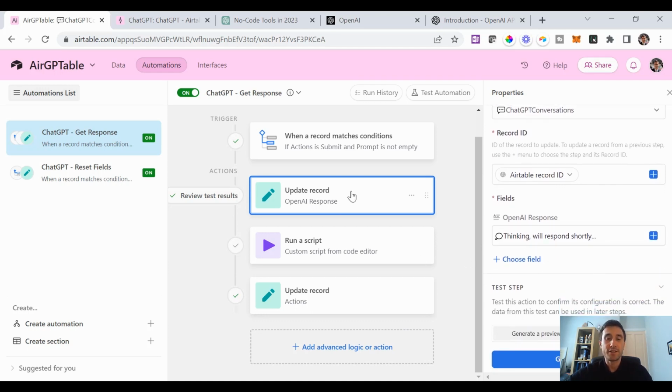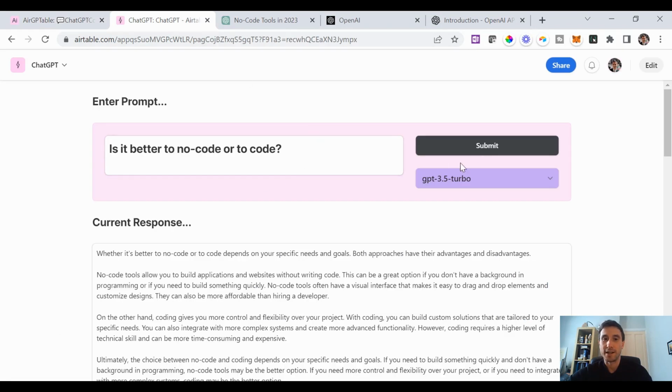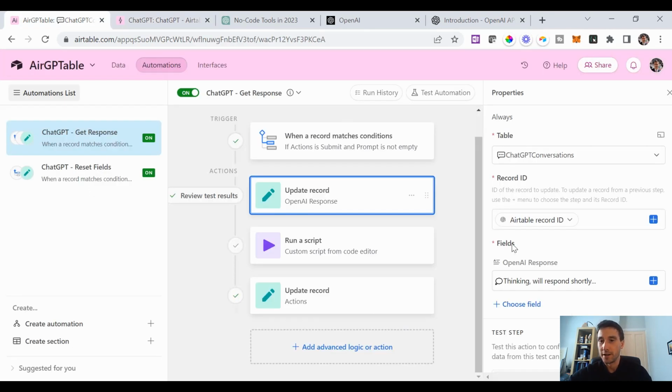This is a nice to have, it's not a must have in terms of the overall thing working. So if you don't want to do this step, you can skip it. But essentially it's just to give you that sort of peace of mind that when you submit a prompt through here, this current response field in the Airtable base will clear whatever was previously there, and it will input "thinking, will respond shortly." So it's like a loading screen.